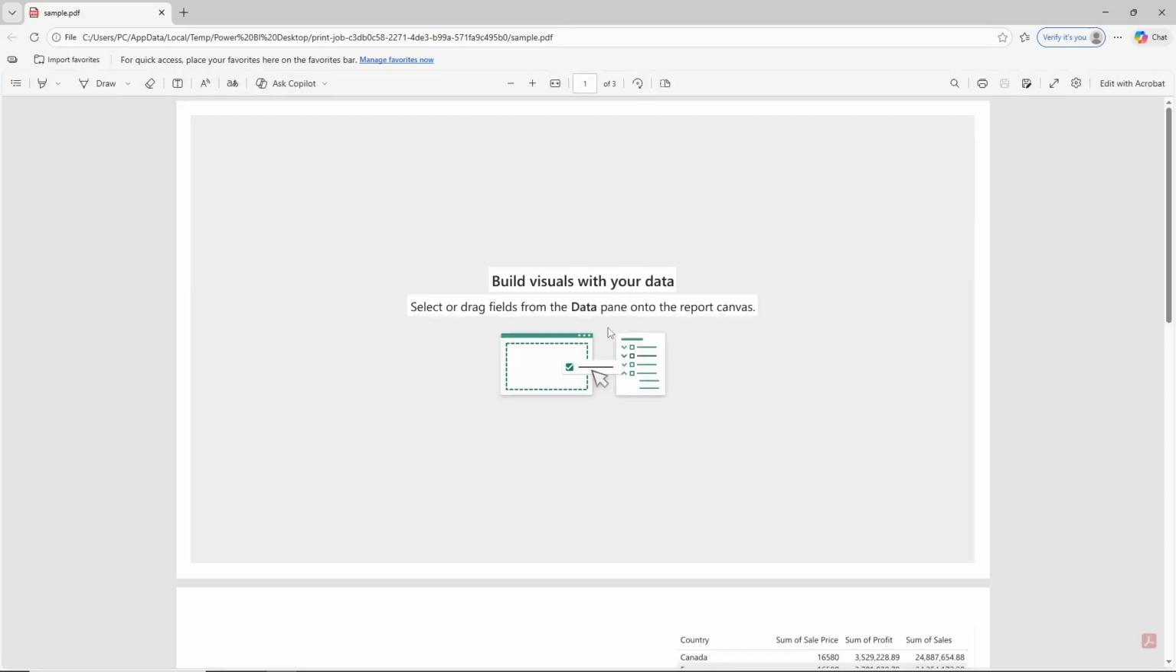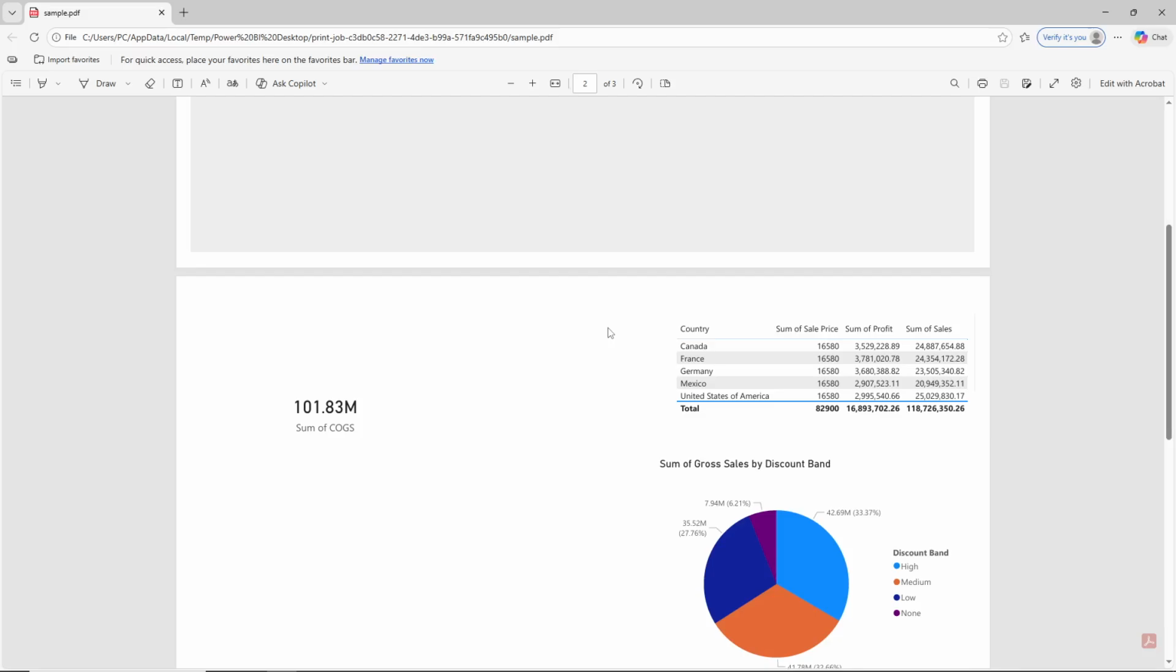This might take a few moments depending on the complexity and size of your report. If you have multiple pages with detailed visualizations, the process could take a bit longer, so be patient while Power BI Desktop works its magic in the background. During this time, the application is ensuring that all your charts, tables, and graphics are rendered correctly for the PDF output. Once it loads, it will open as a PDF file.